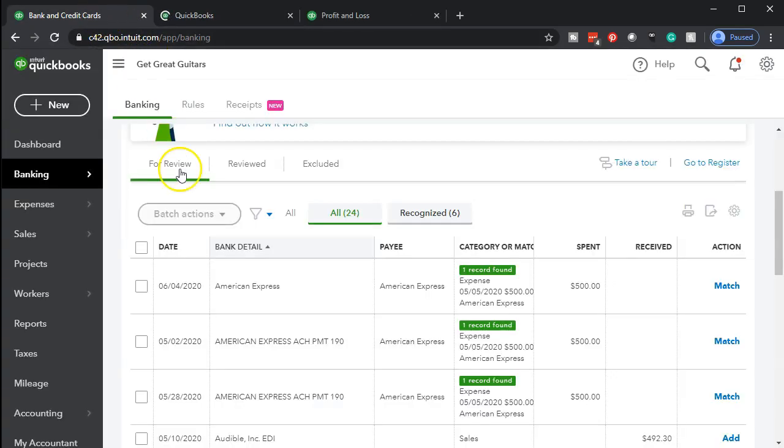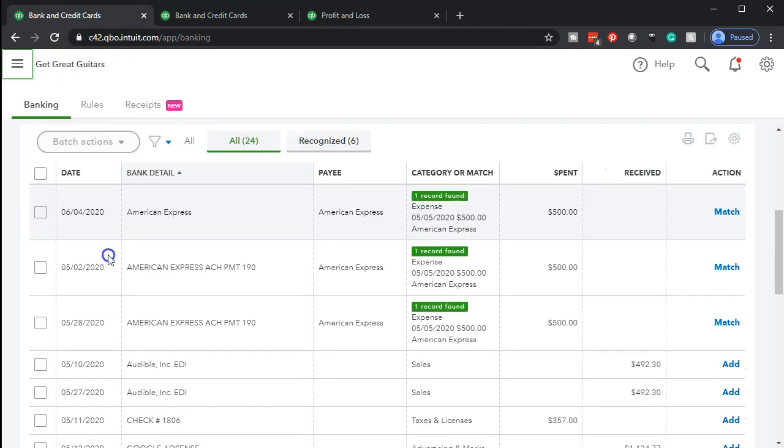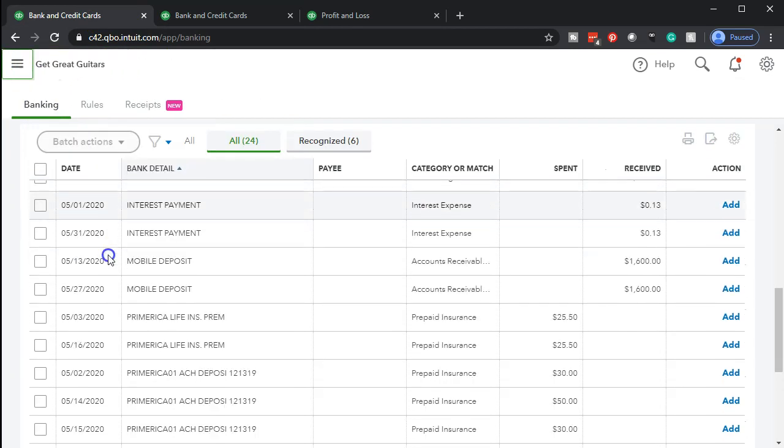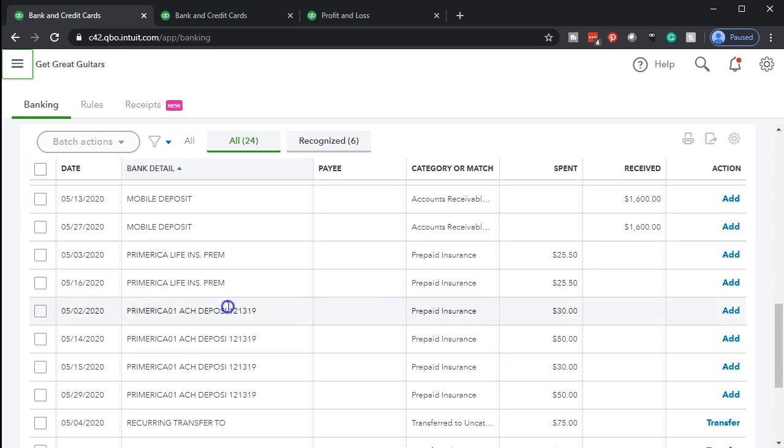Then I'm going to go back to the information on the left, close up the old hamburger, and scroll down to the area of the rules of where we want to set. Here's where we want to have a rule down here. So we have the Primerica life insurance, you'll see, and then the Primerica California 01. So it's both going to Primerica.